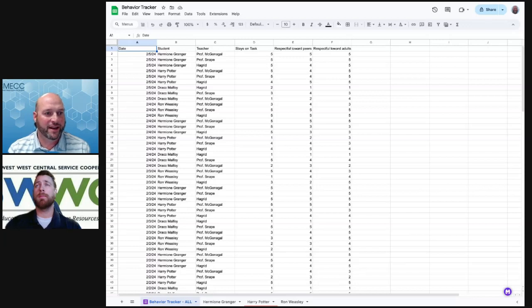So you're going to see here that we have three teachers: Professor McGonagall, Professor Snape, and Hagrid, and four students: Hermione, Harry, Draco, and Ron. Each of those teachers daily is expected to award points to those students based on how well they stay on task, and how respectful they are toward their peers and towards adults. You've probably seen many other forms similar to that, maybe with different behavior criteria, and the rankings that go along with them.